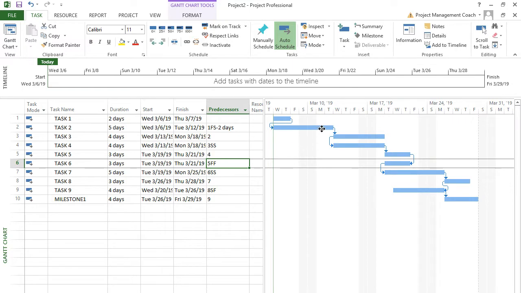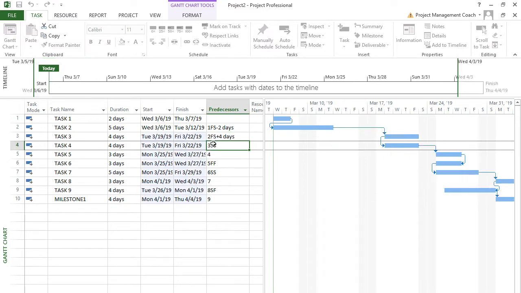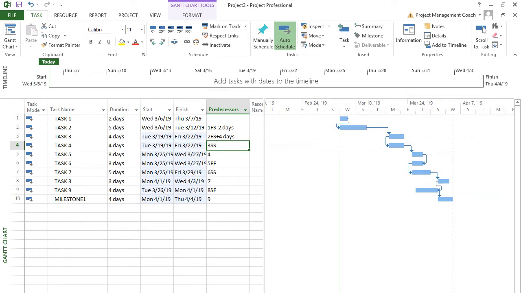If I wanted to show lag time between task 3 and 2, I just put in the same 2 finish to start plus, let's say I wanted a 4-day lag, put in the 4, and you can see it's lagged it out all the way here by 4 days. So this stuff you read about in chapter 6 in scheduling.